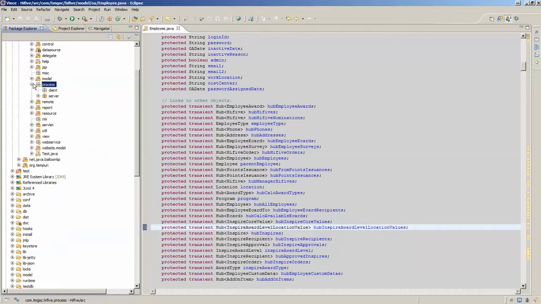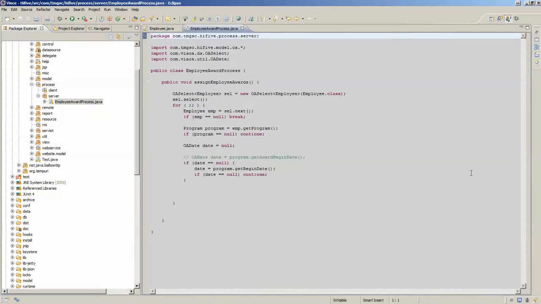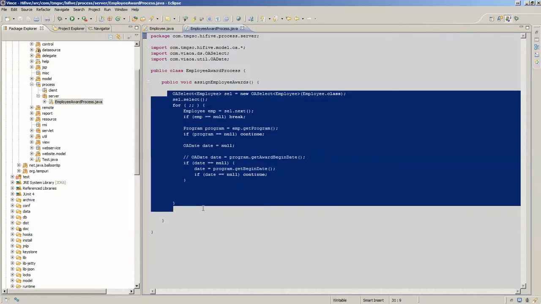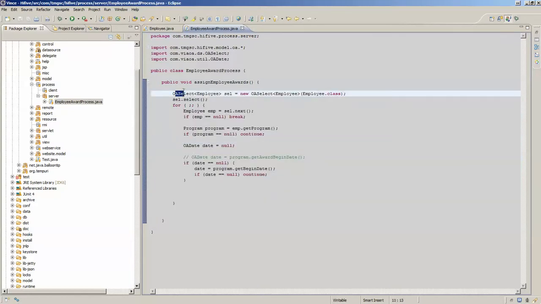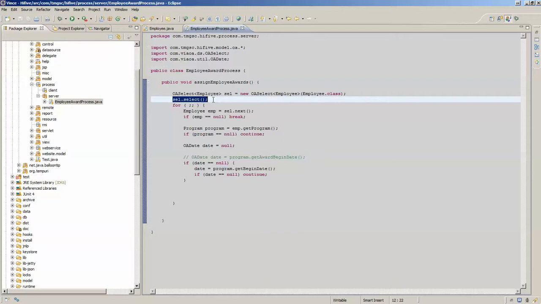We talked about the processes. I don't think we have any. We might do. I guess we do. A process is like a background process that will run. I don't think this is active right now, but this here is just showing a process that's actually going to use this select, which is then going to select all the employees in the system.